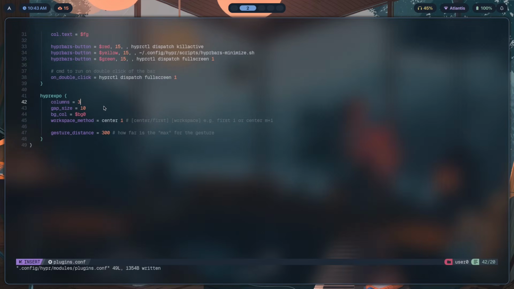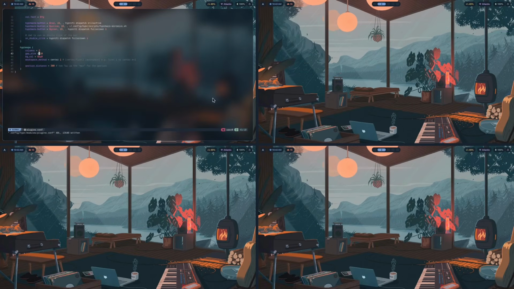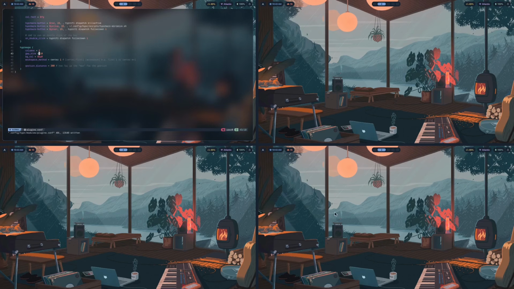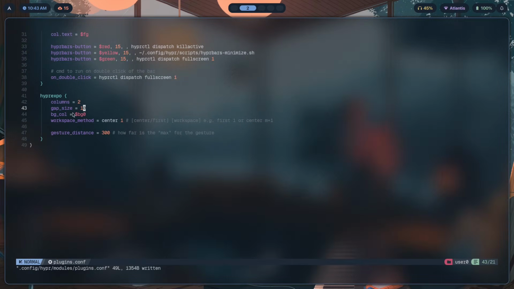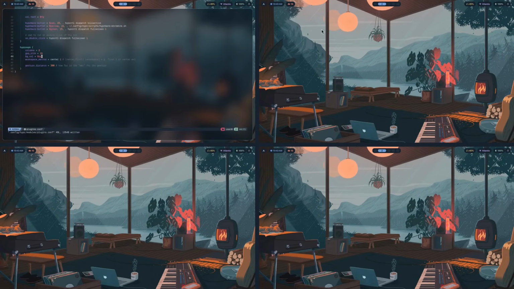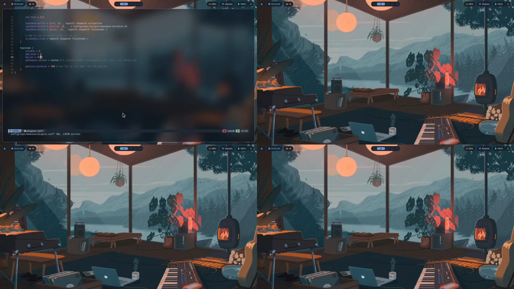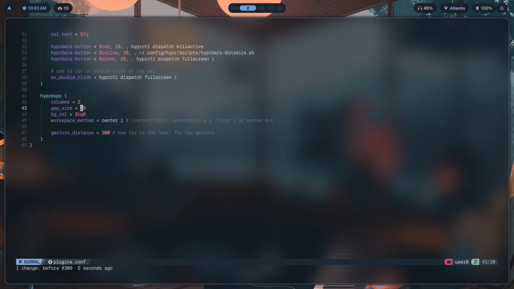Columns, this is basically the number of columns. So if you change it to 2, it's only going to show you 2 times 2, which is, what's that going to be? 4. Yeah, it's only going to show you 4 desktops. Let's say you wanted to change the gap size from 10 to something like 15. This is basically the gap between each desktop that you see. Let's say you wanted no gap whatsoever. Okay, and this is what you would get if you had absolutely no gap.